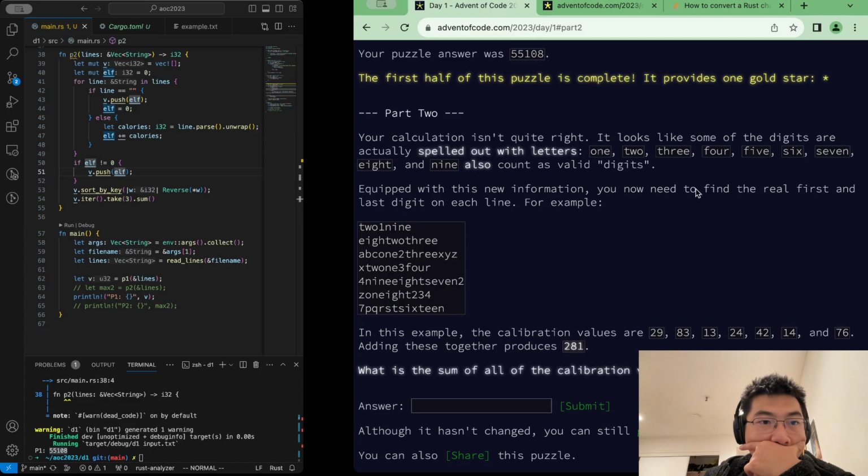All right, now part 2. Your calculation isn't quite right. It looks like some of the digits are actually spelled out with letters. One, two, three, four, five, six, seven, eight, and nine also count as valid digits. Come with this 219. Wow. That's tricky. Surprisingly tricky. Okay.